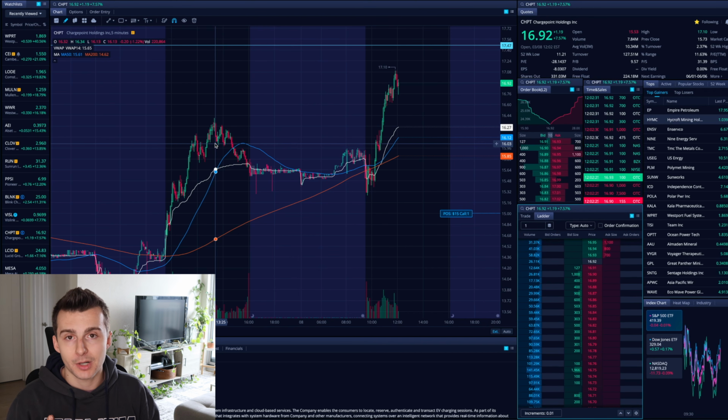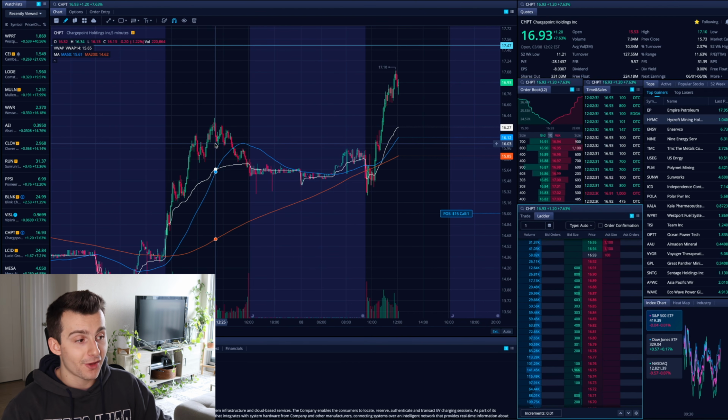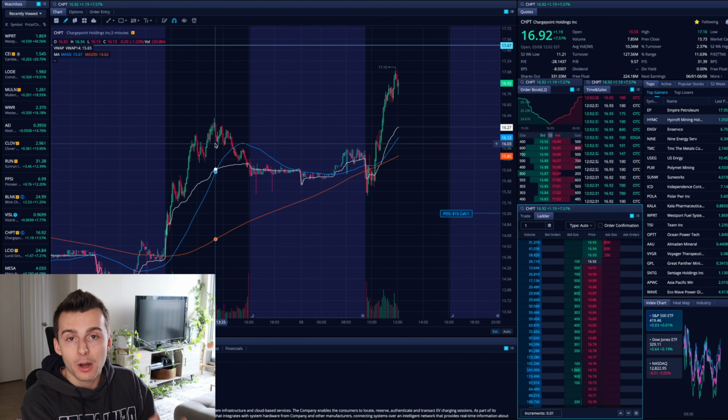Ultimately, it comes down to your personal preference and how you want to arrange things for yourself, but it's a really cool feature that I think a lot of people don't even realize exists right now on the Webull platform.